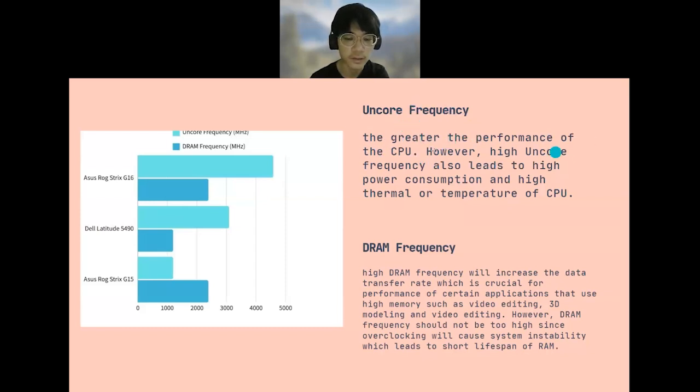However, a high uncore frequency will also lead to high power consumption, where high thermal or temperature of the CPU occurs. Then for the DRAM frequency, okay, from the bar chart, you can see that the Asus ROG G15 has the highest DRAM frequency, then followed by G16, then Dell. A high DRAM frequency will increase the data transfer rate, which is crucial for the performance.